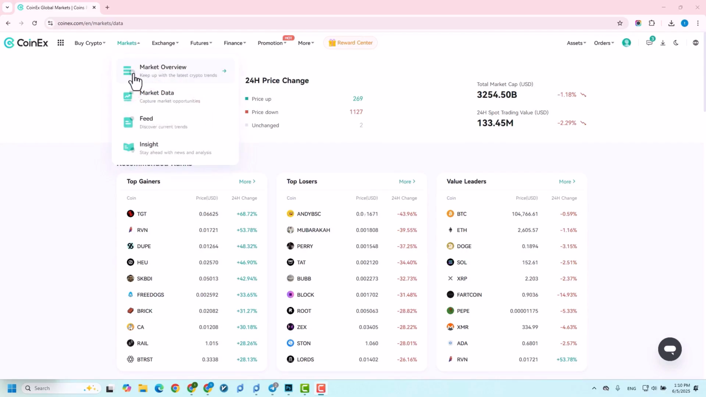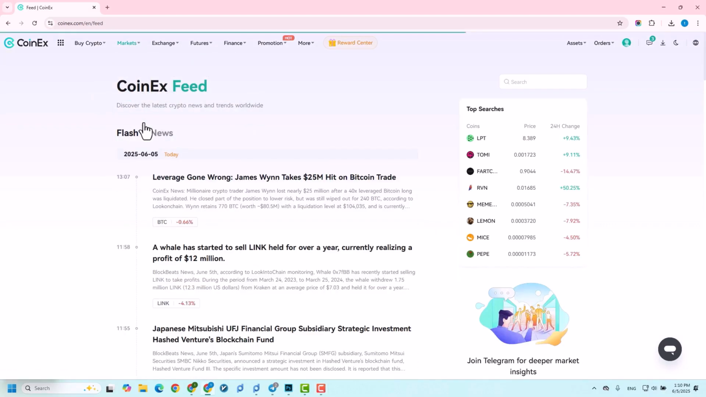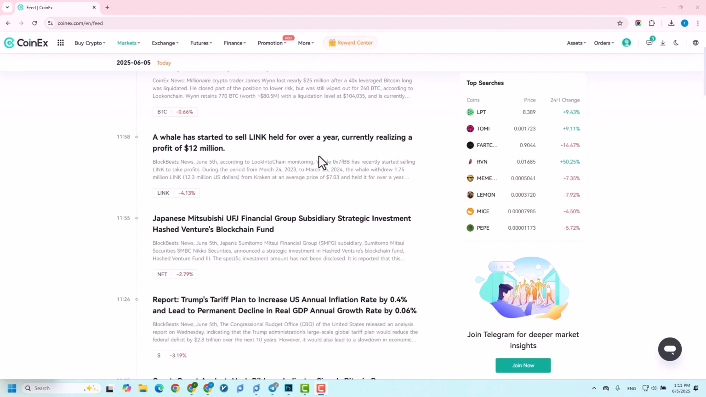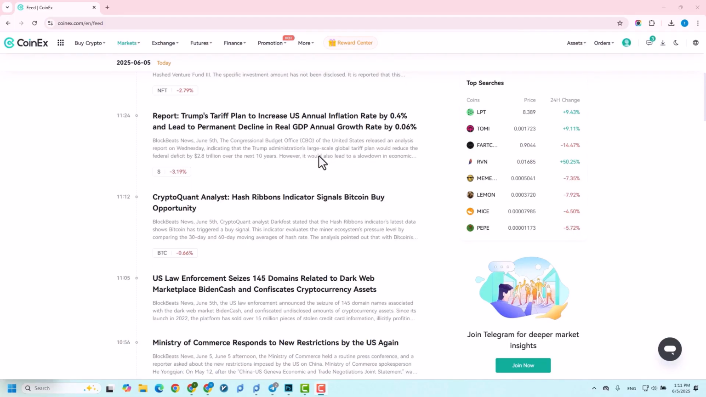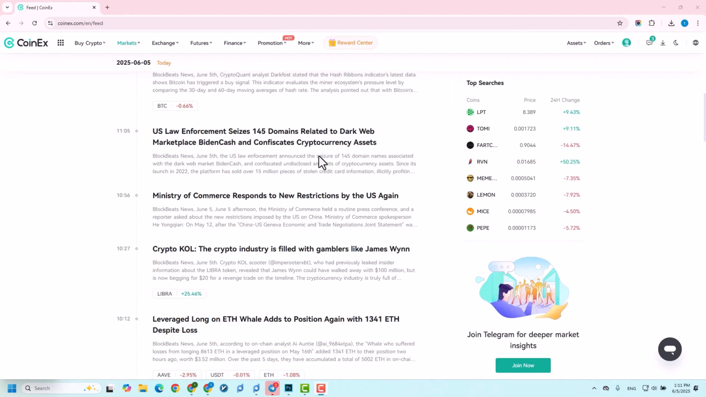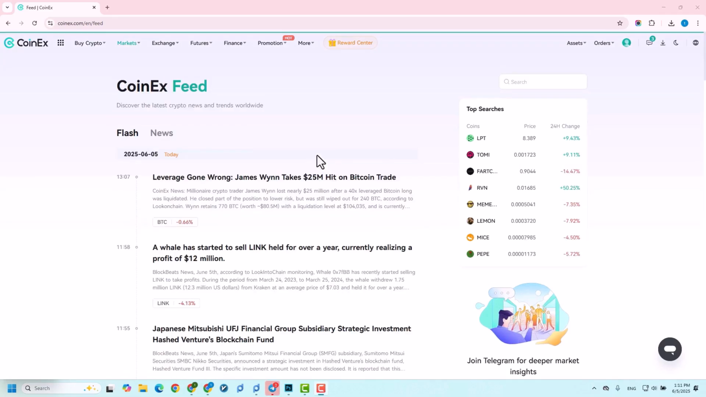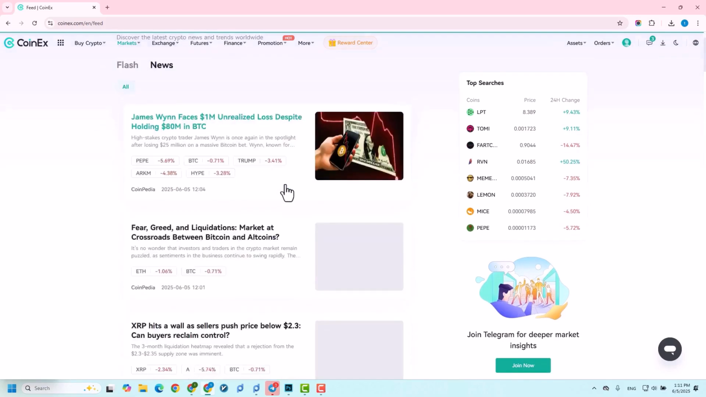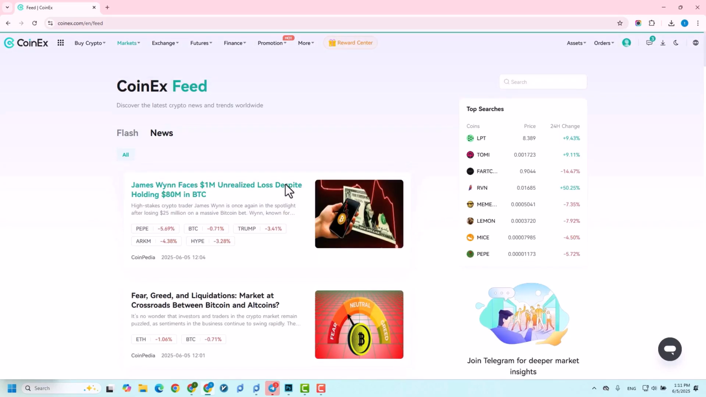The next part of this section is the feed. This part functions like a social network or news feed. Here you can review posts or news related to the market. You can read analyses or opinions from other users and analysts. And to stay updated on the latest market trends, this section is important. By clicking on the news option, you can check the relevant news for that day.